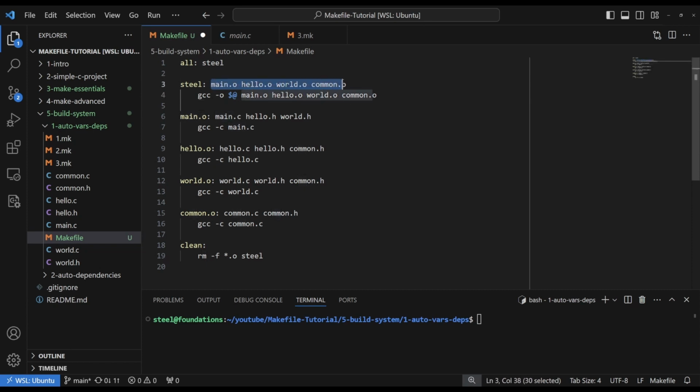And these are the prerequisites. As you see, VS Code highlighted them down there too. We can replace this with $^, which expands to all of these prerequisites up here. Now down here, main.c is the first prerequisite, so we say $<, and the same for these.